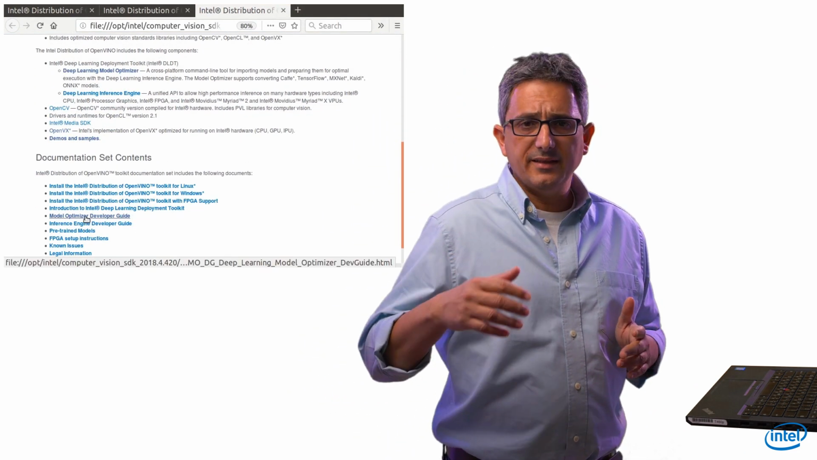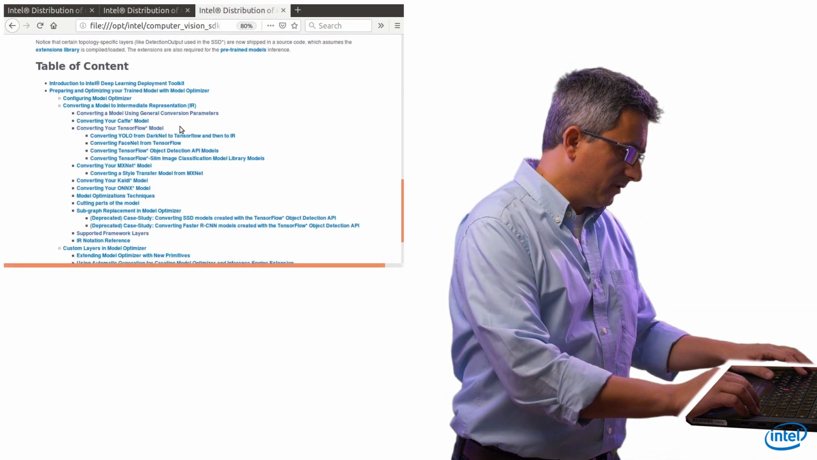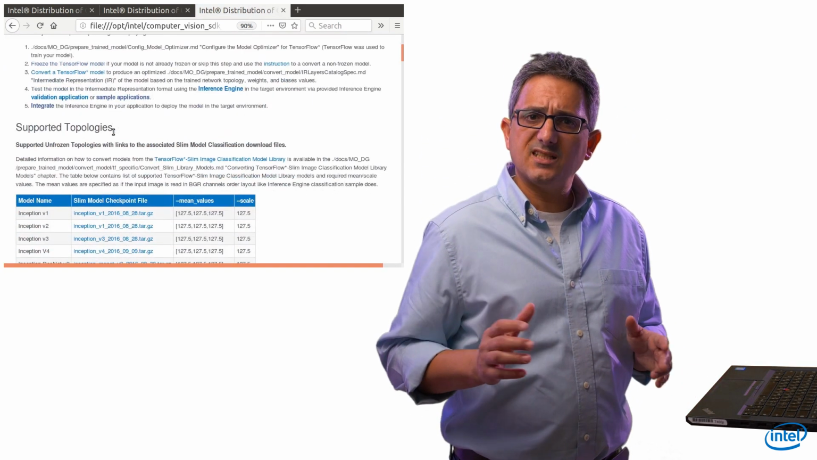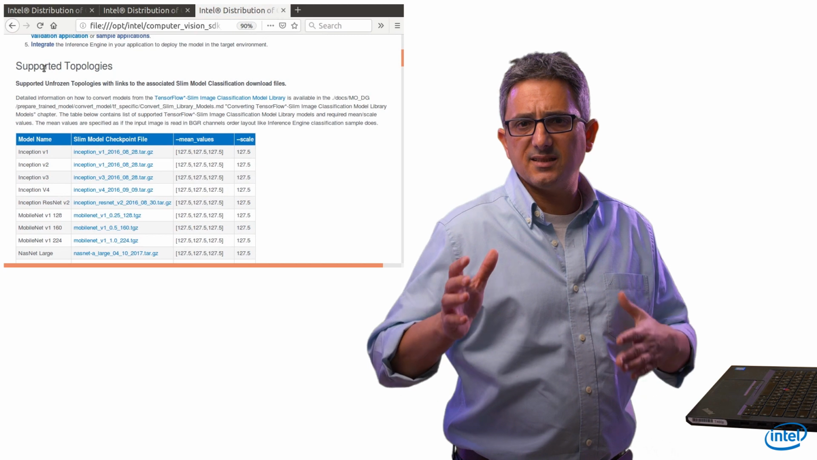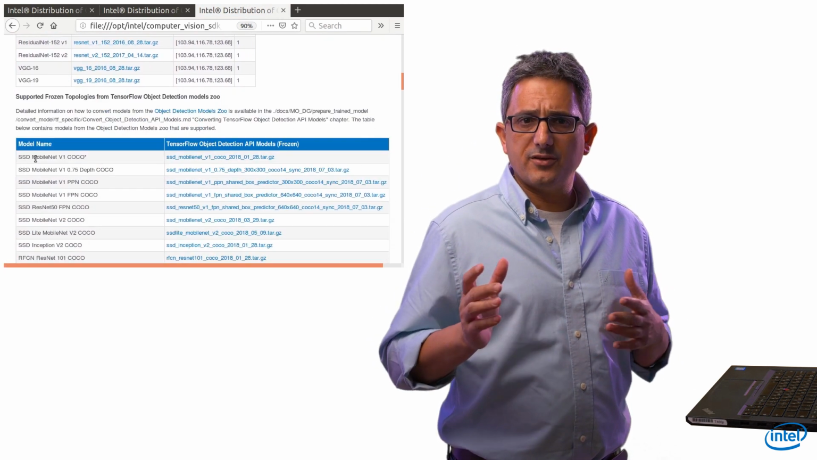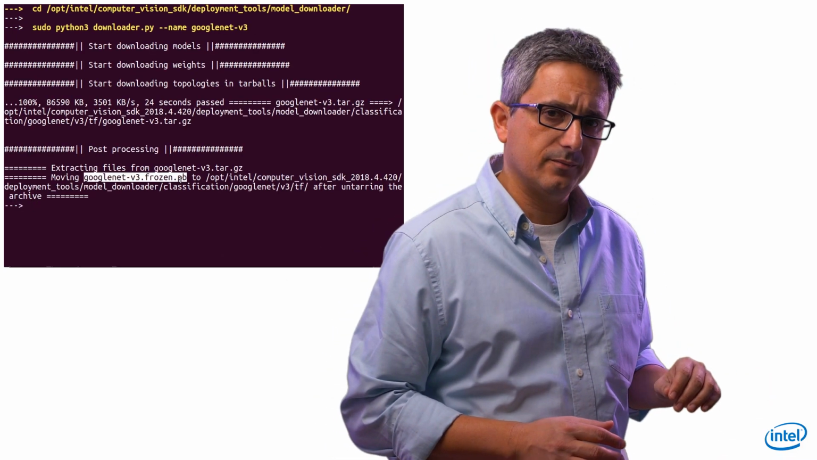Option number one, navigate to the documentation and use one of the links to download a model. A nice bonus here is that you can see the scaling factors required for each of these models. We want to download the frozen ones. Another option is to get it through our model downloader. Some of the topologies available are TensorFlow. Let's download GoogleNet v3, for example, and we got the model.pb file.